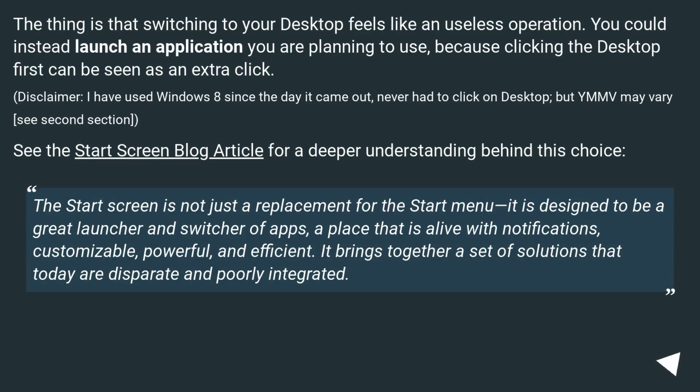The thing is that switching to your desktop feels like a useless operation. You could instead launch an application you are planning to use, because clicking the desktop first can be seen as an extra click. Disclaimer: I have used Windows 8 since the day it came out and never had to click on desktop, but your mileage may vary, see the second section. See the Start Screen blog article for a deeper understanding behind this choice.